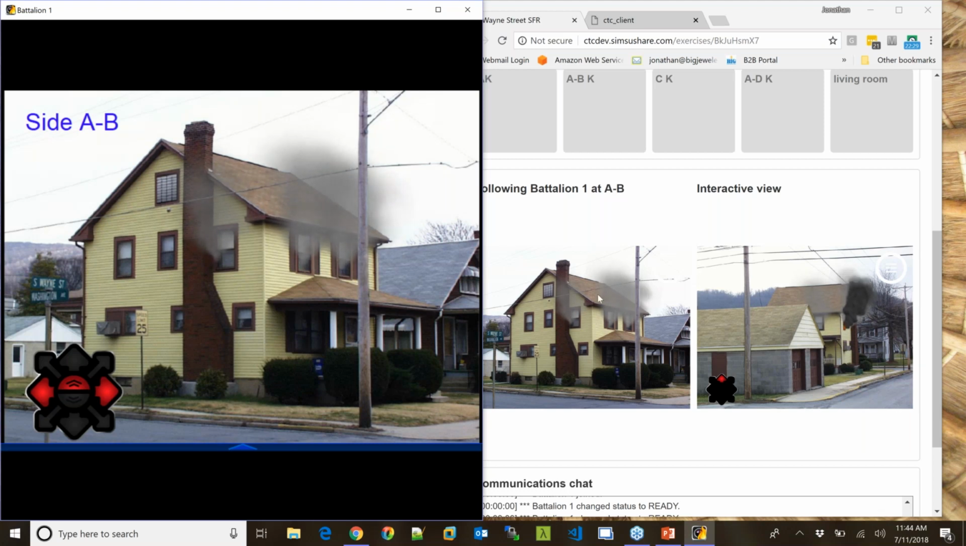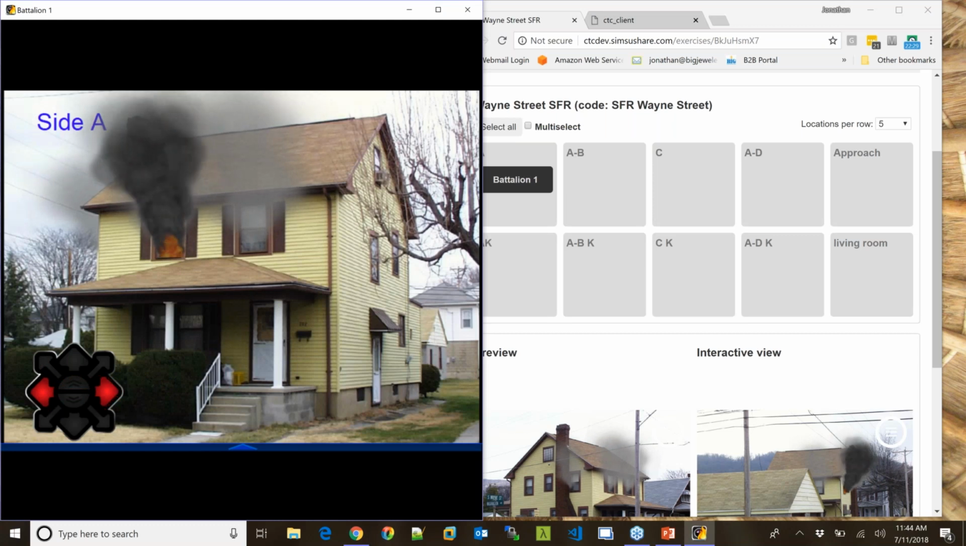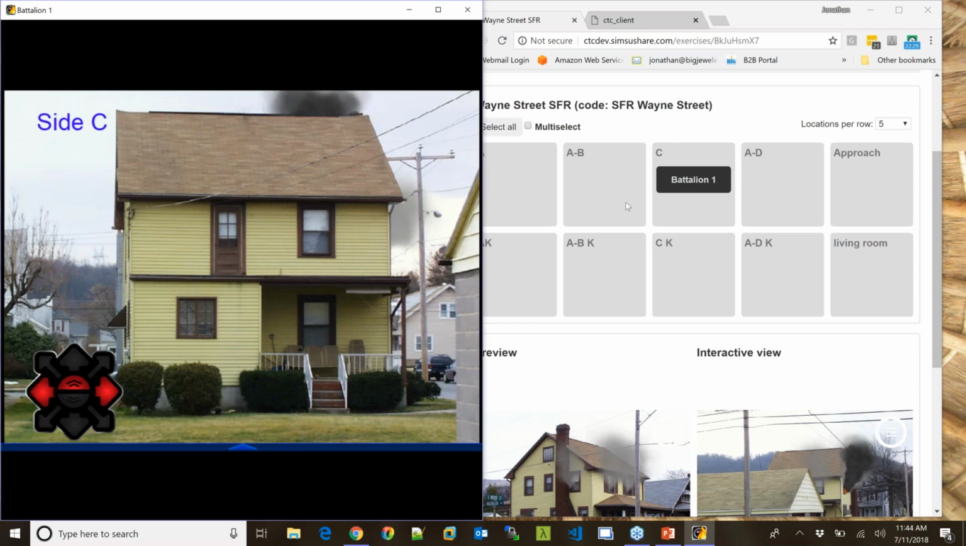So this left window shows you what the unit is seeing. And I can see over here in my dashboard that Battalion 1 is now at Alpha Bravo. If I'm not viewing it, I can deselect it, but still, as I move around, you'll see it moved to Alpha, then Alpha Delta, then Charlie, and so on. So this tracks all your different users in your dashboard.